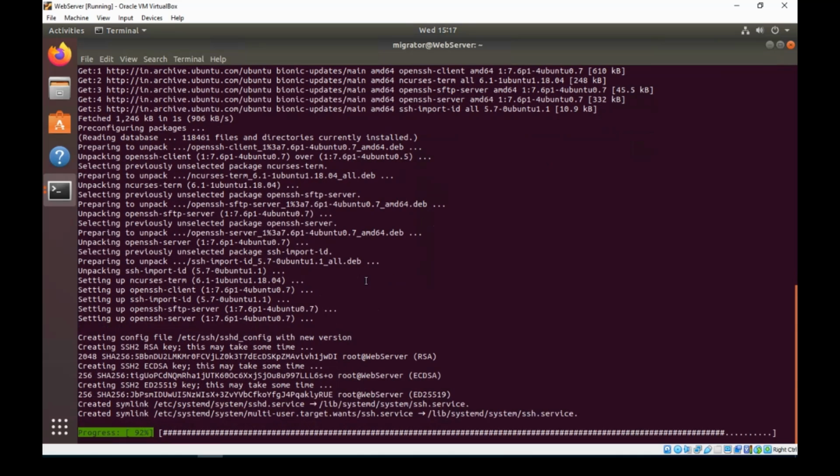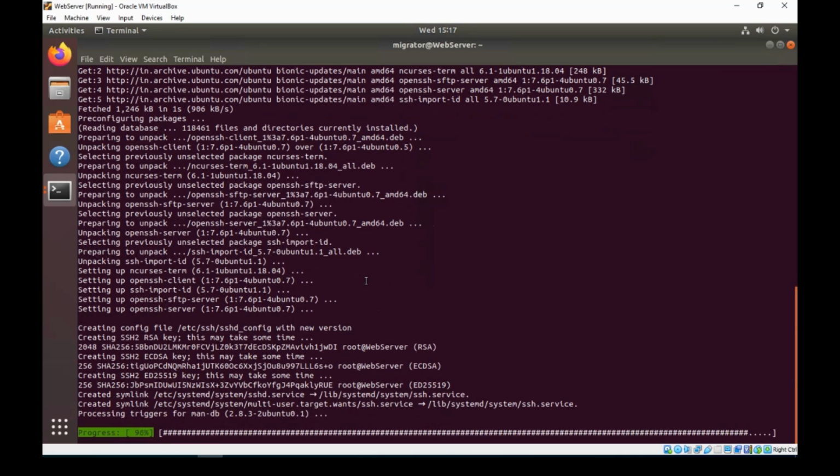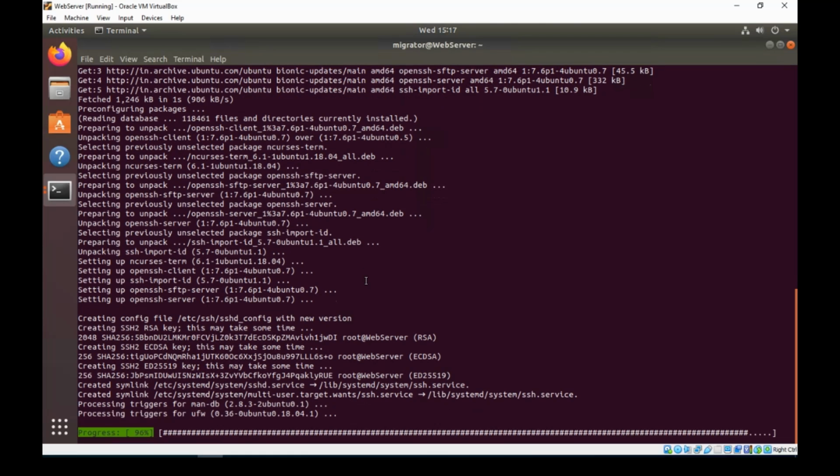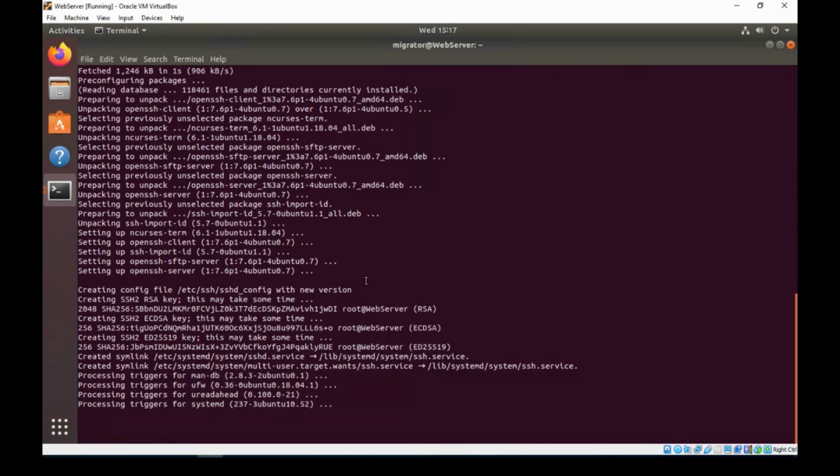Then the next step we'll see is how to check the status of Ubuntu's internal firewall. Once we migrate to AWS, it is recommended that before migrating we disable the Ubuntu internal firewall. So this is now installed. The server is installed. Now we have to see the status of the Ubuntu firewall.